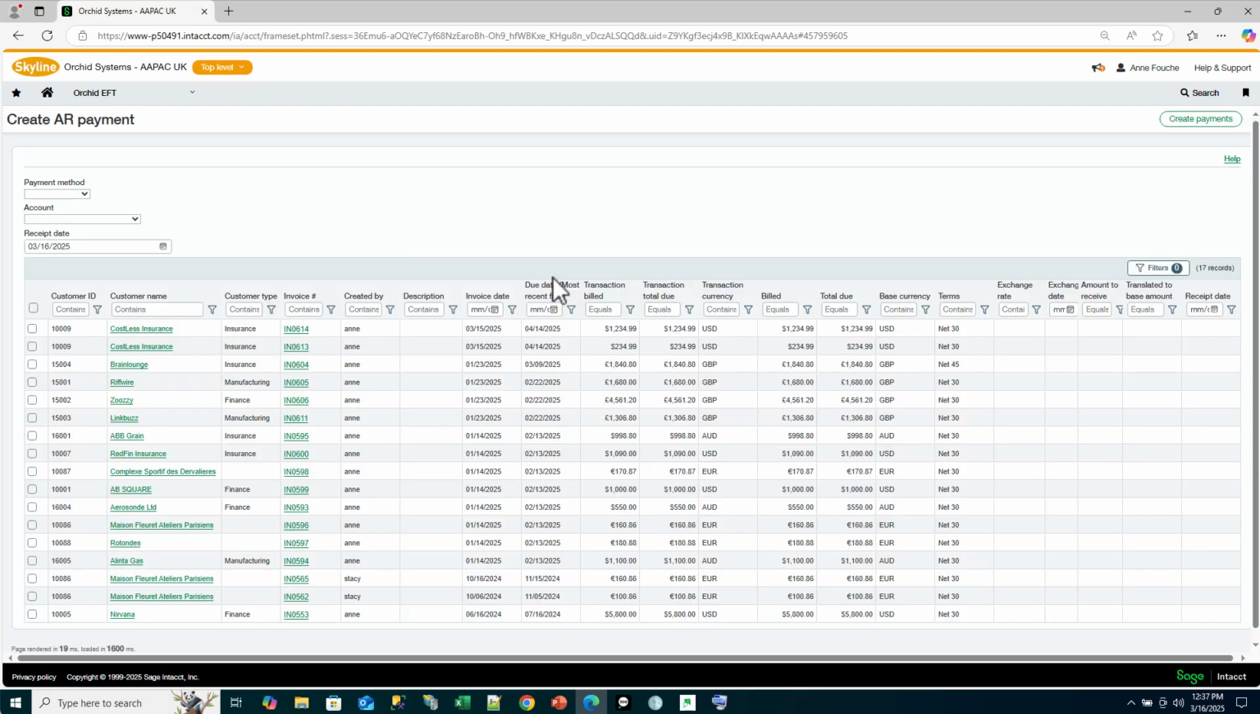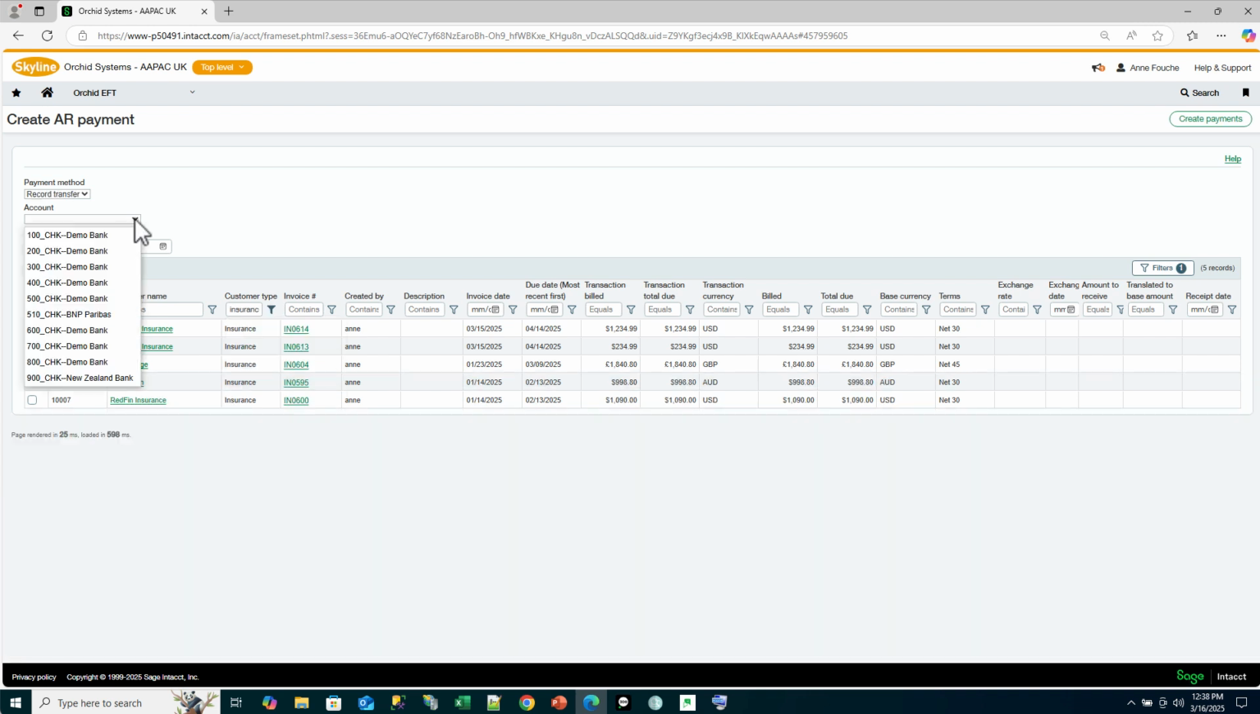And looking at the Create AR Payments screen, a reminder that you can make the columns as wide as you need, and it remembers that per user per screen. So here I'm looking at all my outstanding invoices that I can create payments for. But if I typically only create payments for my insurance customers, I could say it equals insurance, apply that filter, and now I could go ahead and create a receipt for those particular insurance invoices.